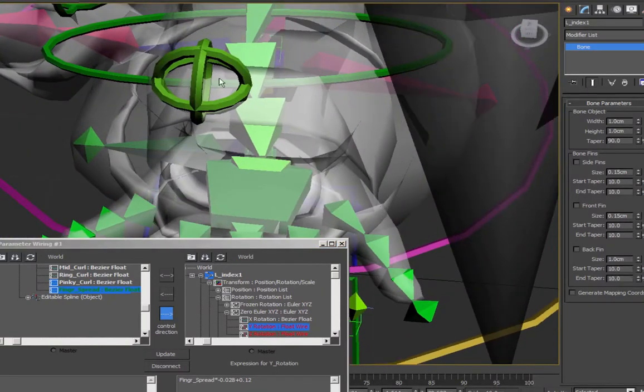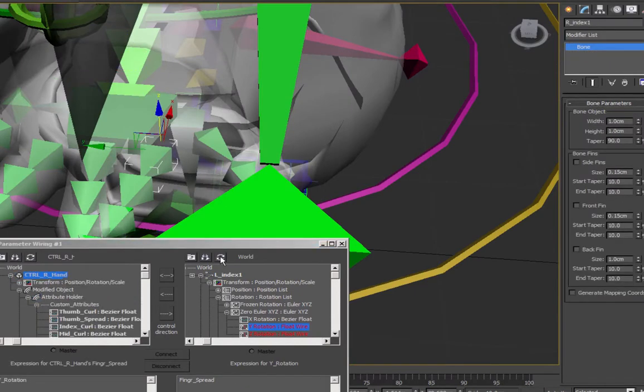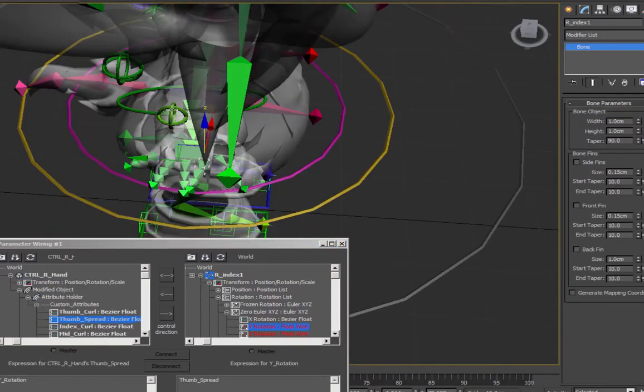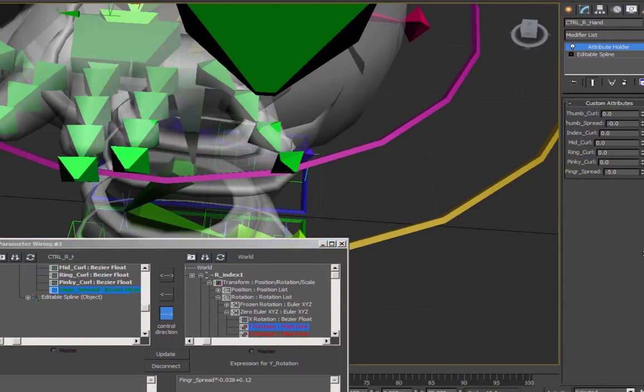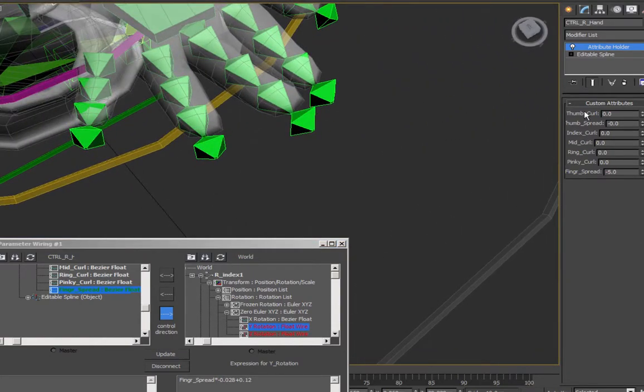Okay. I think I know what's going on here. Let's refresh this one. And refresh this one. Grab spread. Grab Y. Okay, did I have the wrong controller selected too? Oh, I've got thumb spread selected on this side. I've got to get finger spread. There we go. So this should be negative. Let's test this out. There, that looks a lot more like what we expect.